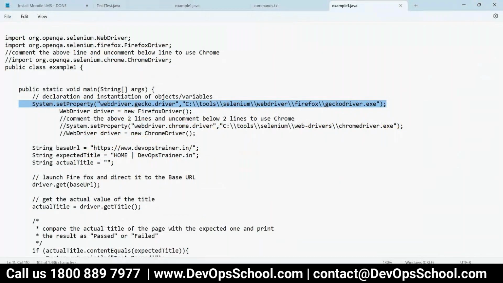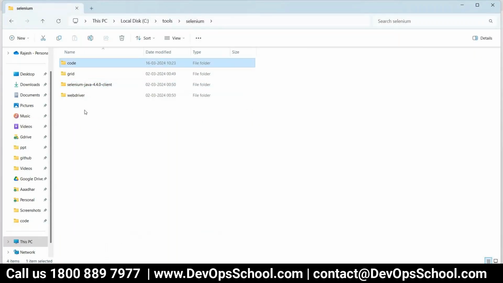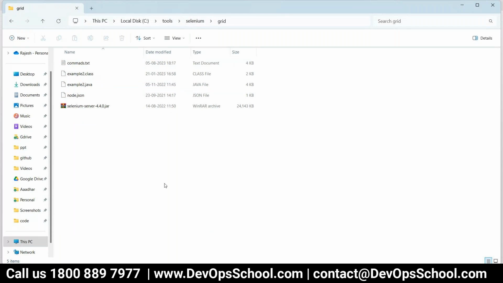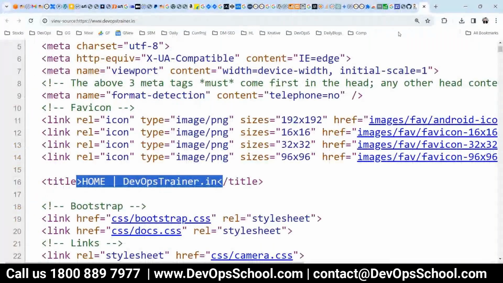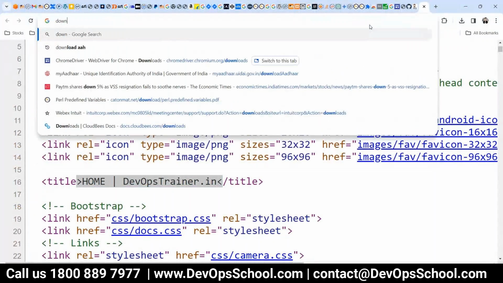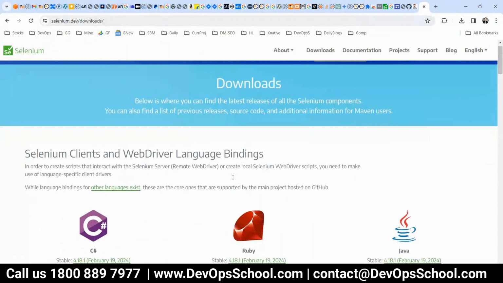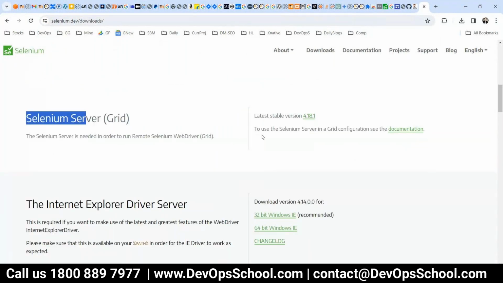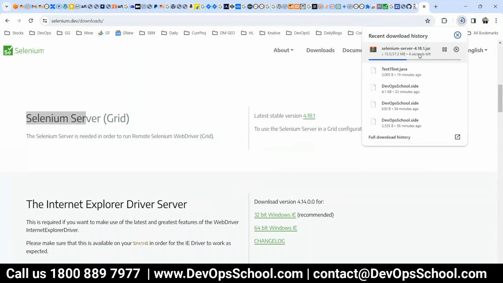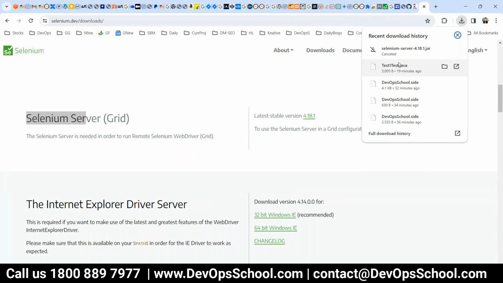So here, if you come back in this directory, there is one folder, the grid folder, and in it, if you look carefully, there is one piece of software, a jar file by the way, the Selenium server jar file. Now from where I downloaded it, you know that answer. Download Selenium, enter, click here and locate the grid. See here, this is the latest version, and download it. It's just a jar file. See, you got it. I'm using this version, that's okay.